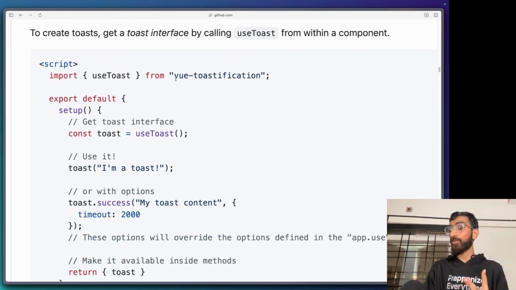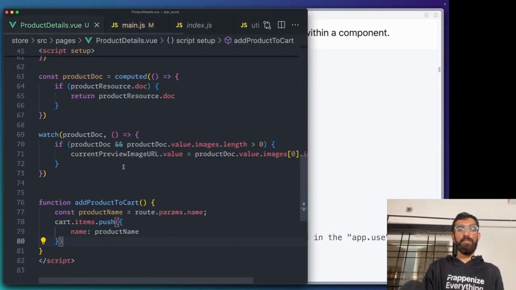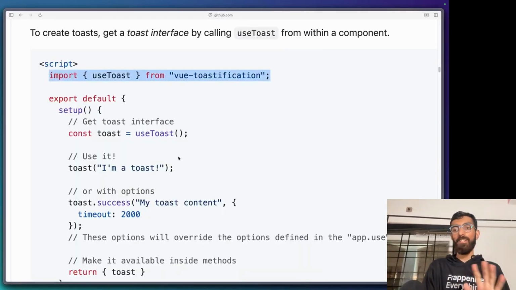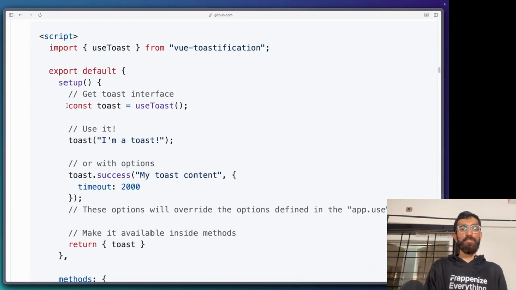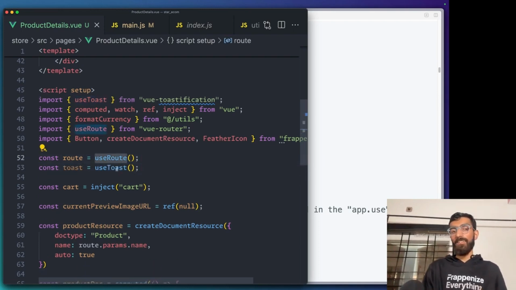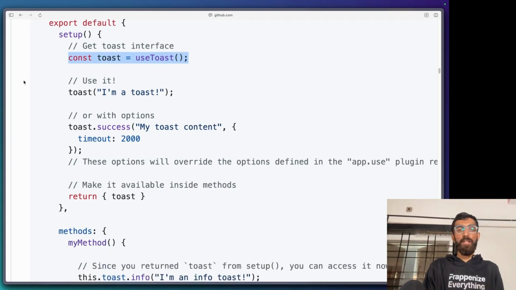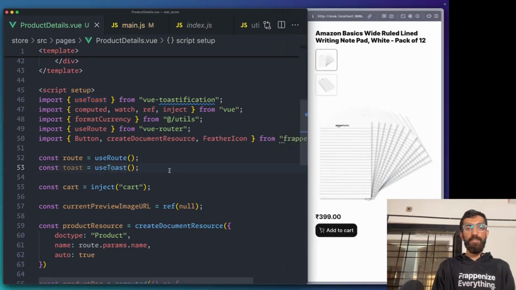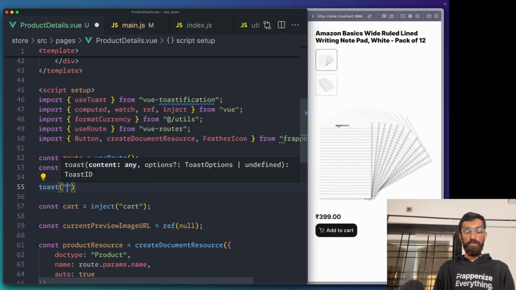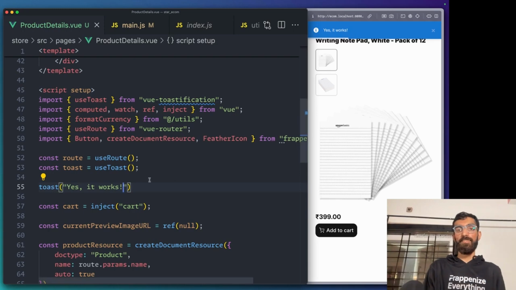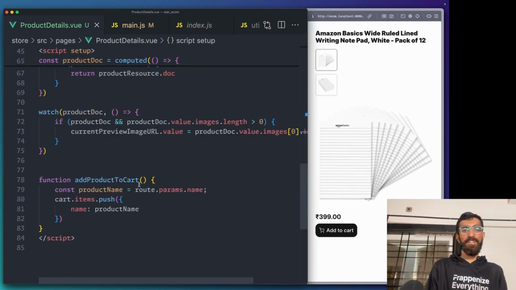So how do you create toast? Okay, it gives you a composable, right? Use toast. Let's copy that to our details page. Again, I've never used this library, but yeah, use toast. And then you can get the toast interface here. You see this pattern, right? This follows the same composable pattern. And now you can just say toast, I'm a toast. Okay. Let's try running it. And let's run it right here for now. Toast. Yes, it works. Nice. So it looks ugly, but yeah, you can style it later.